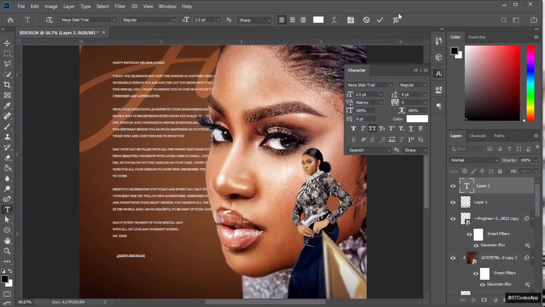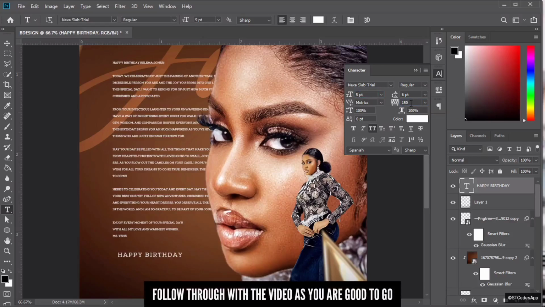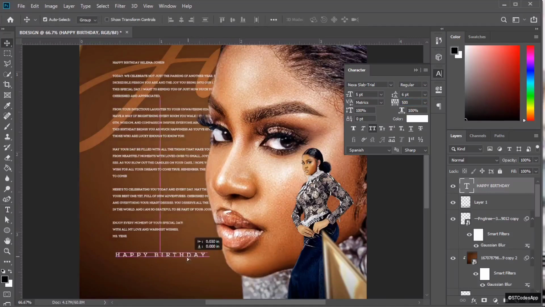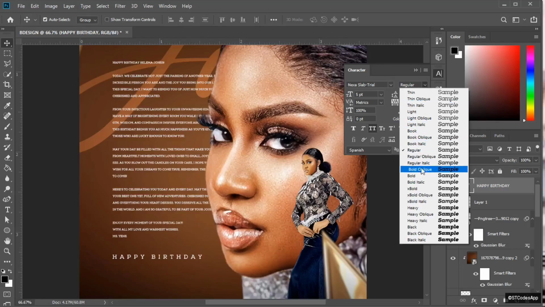birthday, and I would put this to 14, okay, or I put it to 8, to 5, then I increase this to 150, increase this to 500, V, then I drag it down to the side, and I make it to be bold.